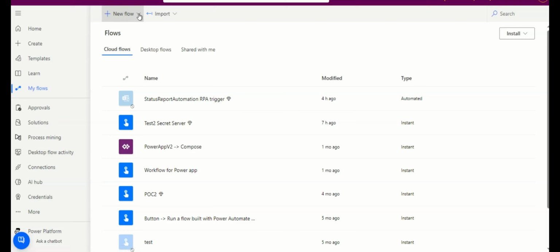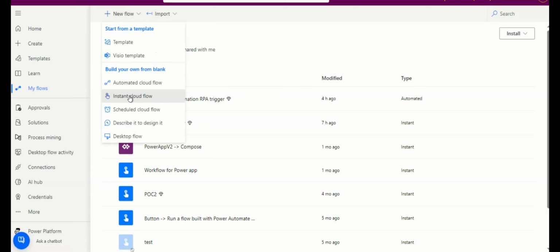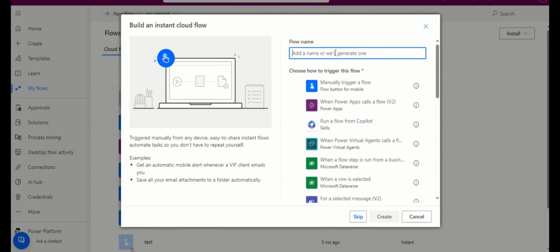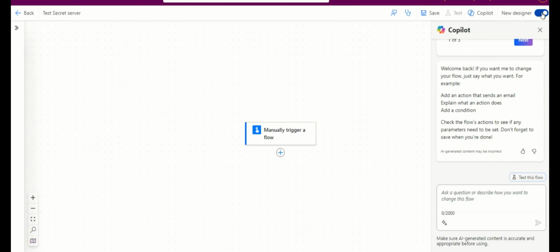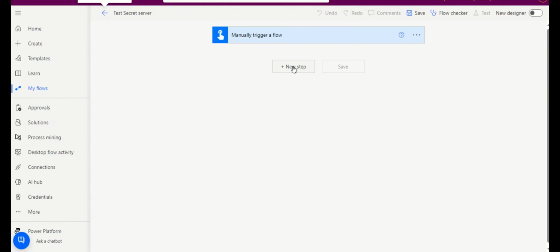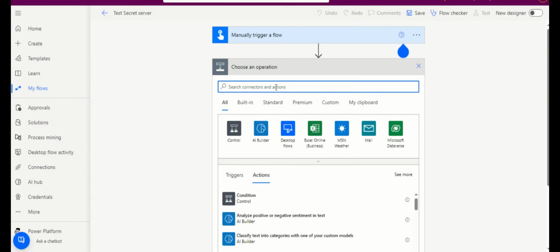Once you have all three things, you can proceed with creating a new flow in Power Automate Cloud. Let's say paste secret server. I want to trigger it manually, so I'm going to check the manual trigger flow option, then click on create. I'm going to switch back to old design because I don't like this one. So yeah, then add a new step, search secret server.